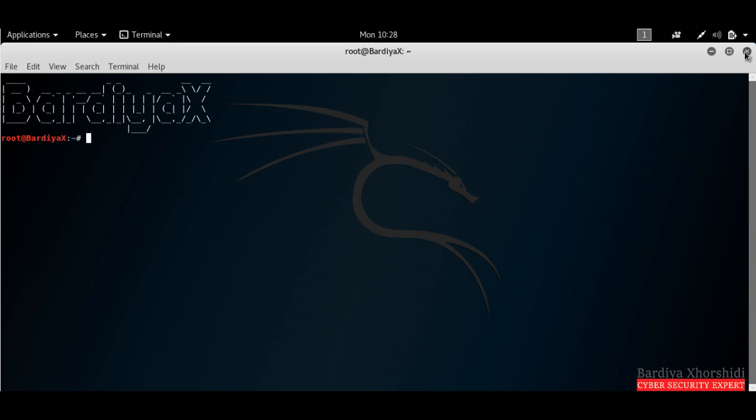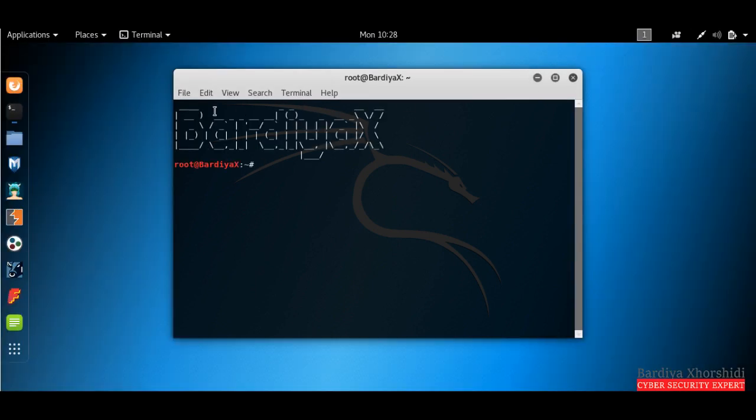Evilgrade is a tool that you can use for MITM attacks. It's useful for injecting fake updates into victim system.